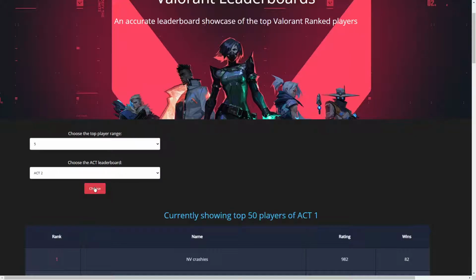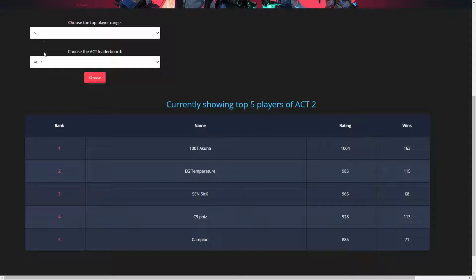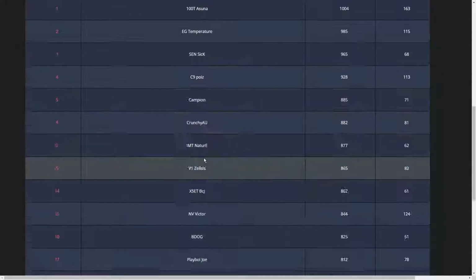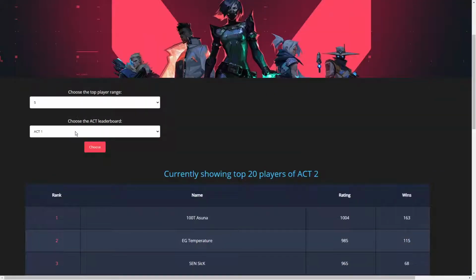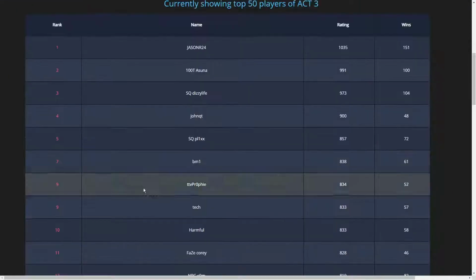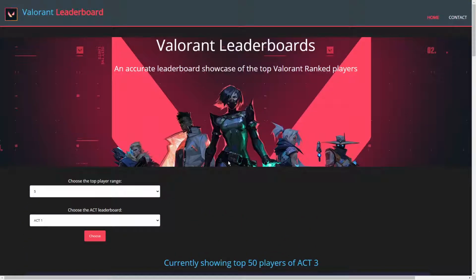So let's try Act 2, the top 5 from Act 2. We can see the top 5, which is the last act, and let's see the top 20 from Act 2. You can see they're here, Asuna, Temperature Sick, all very good. And then let's try the current act, which didn't work before. The API is really weird. So let's try to see the top 50 of the current. We have Jason, Asuna, and you know all these people, and it shows their rating and their wins.